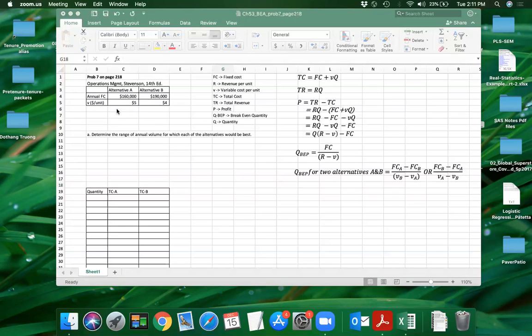When you compare the cost of the two, this is the formula here. Total cost of alternative A is fixed cost of A plus variable cost of A times Q, equals fixed cost of B plus variable cost of B times Q. So you set the costs equal and solve for Q, and you'll get this formula here. That is the break-even point for two alternatives.